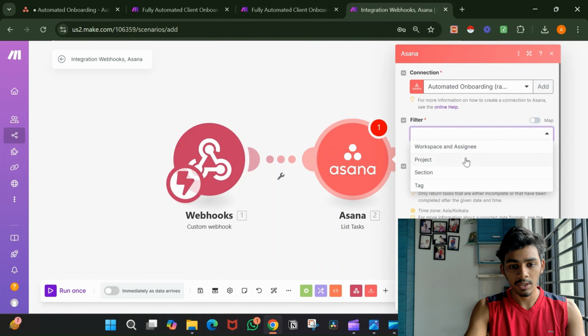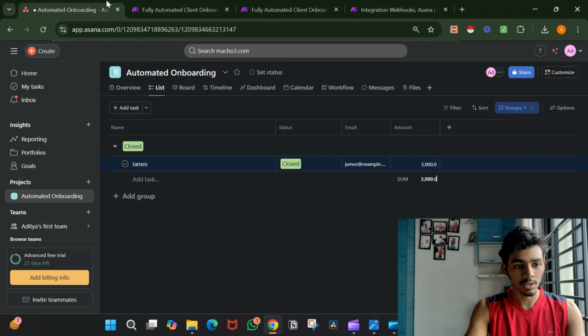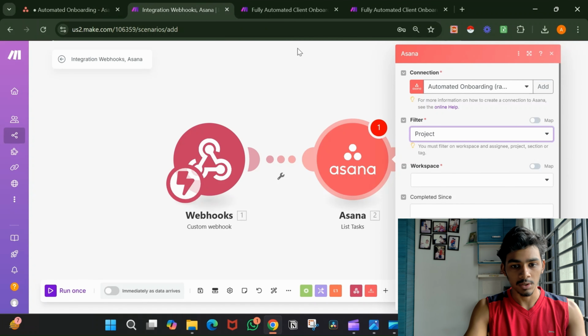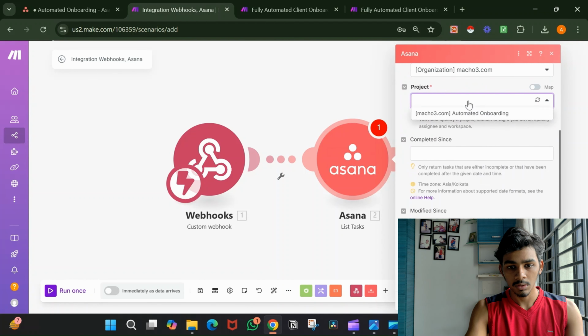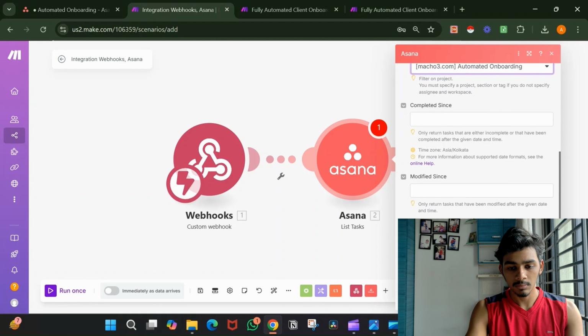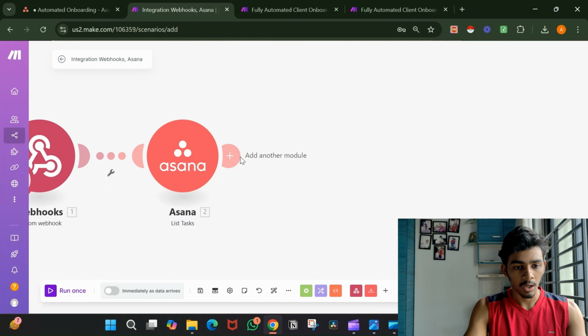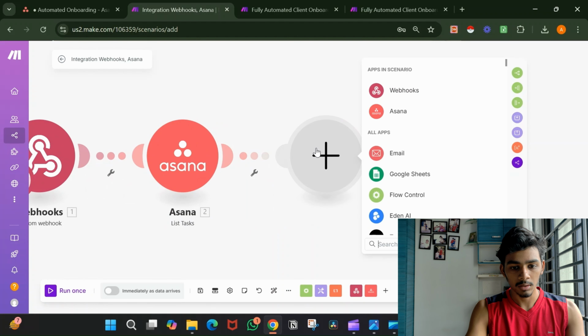And now we're going to filter it based on projects. Why I selected projects is because my board is under the section called projects. Let me just move this right here. Now if I go to workspace, I'm going to click my account under projects. Yes, automated onboarding. And you can limit it to how much you want, I'll just keep it to 10. That's fine. Now we've listed all the tasks.